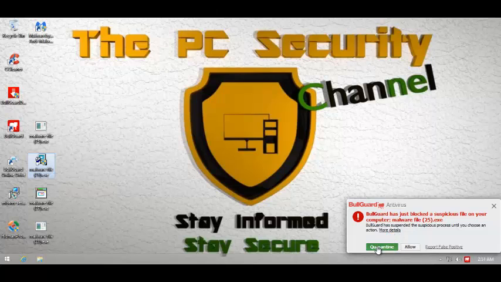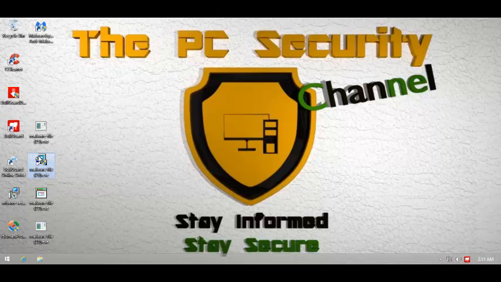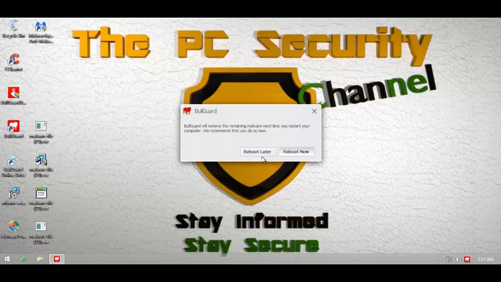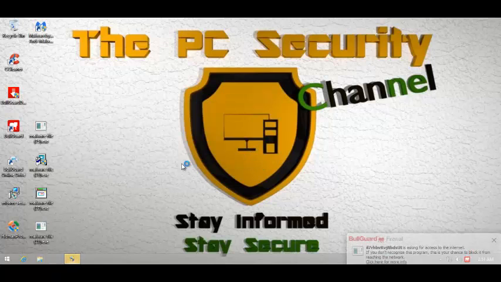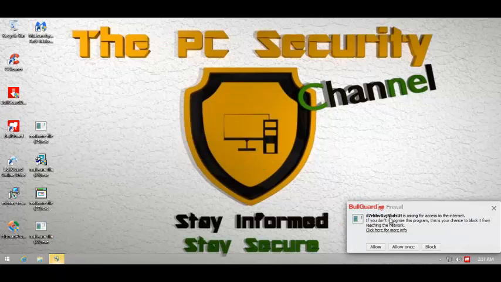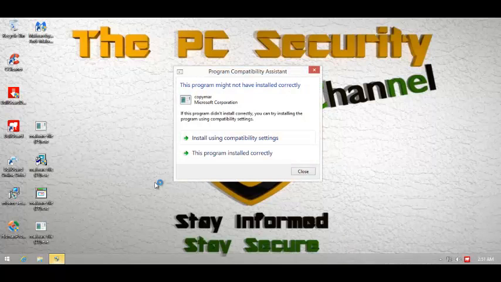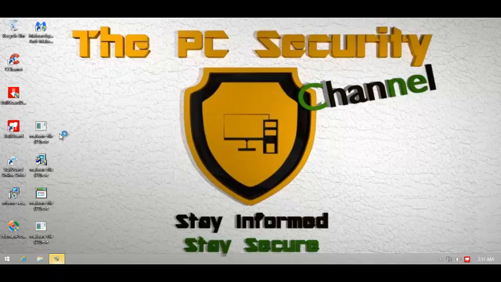Here's one more that was caught. We'll go ahead and quarantine. It wants me to reboot, but I'll reboot after running all of these. This wasn't automatically granted access. It wants me to decide, and I'm going to hit block, because it hasn't given me too many false positives.